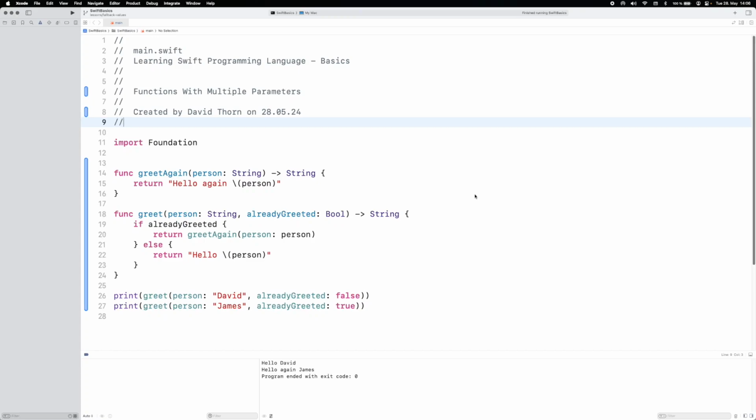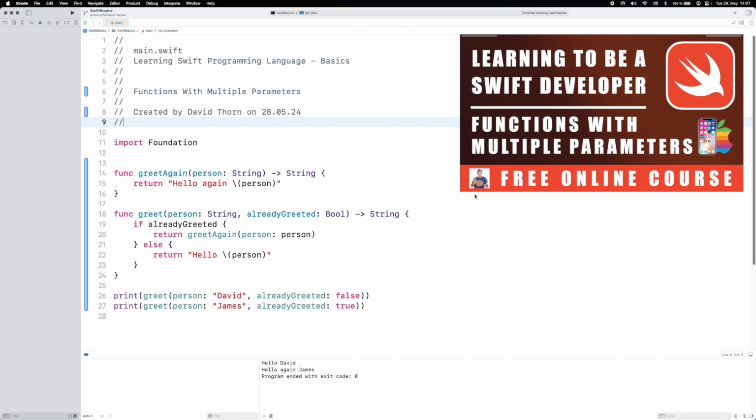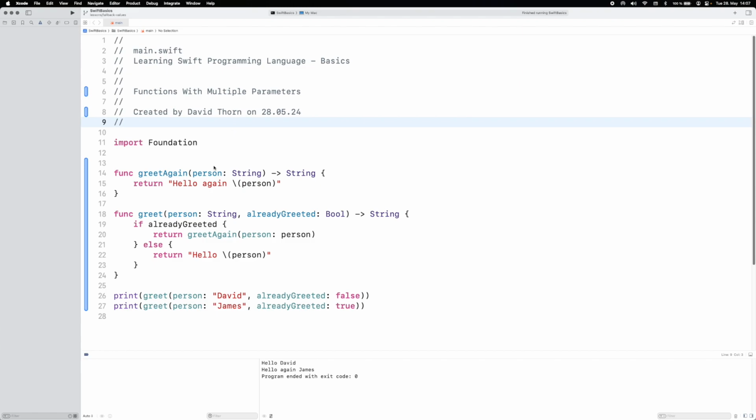Now, there can be times when you need a function to have multiple parameters. I've just made this example, and it's kind of the example out of the Swift docs, but I'm going to go over it anyway. So we have two functions here.